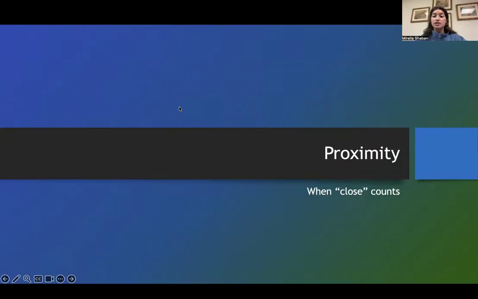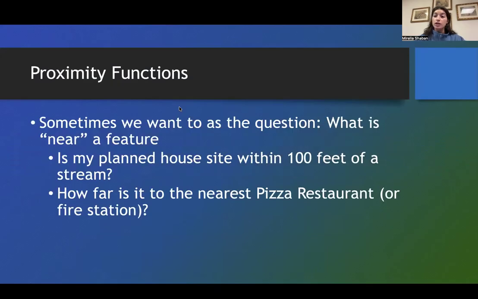Now we go into proximity functions. So proximity is essentially talking about closeness, or again, proximity of one cell to another. Sometimes we just want to know what is near a polygon. In this case, we're asking, is a planned house site within 100 feet of a stream? And how far is the nearest pizza restaurant or fire station to a place that I'm interested in?